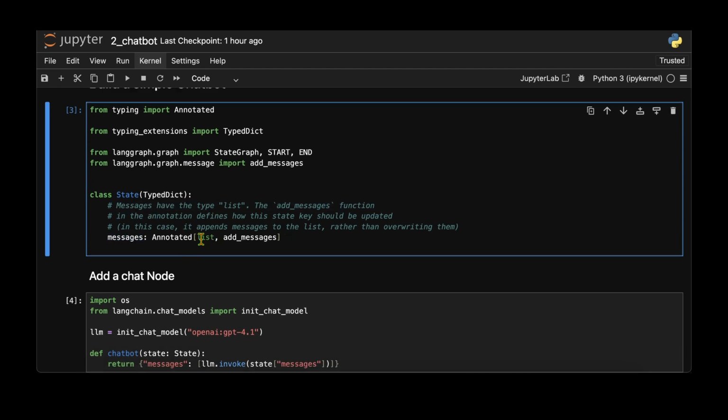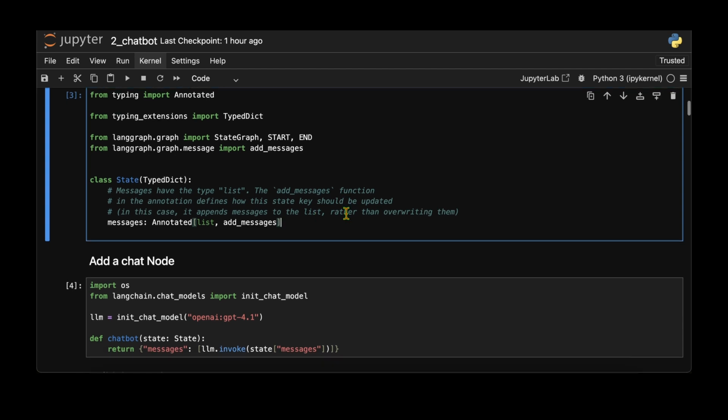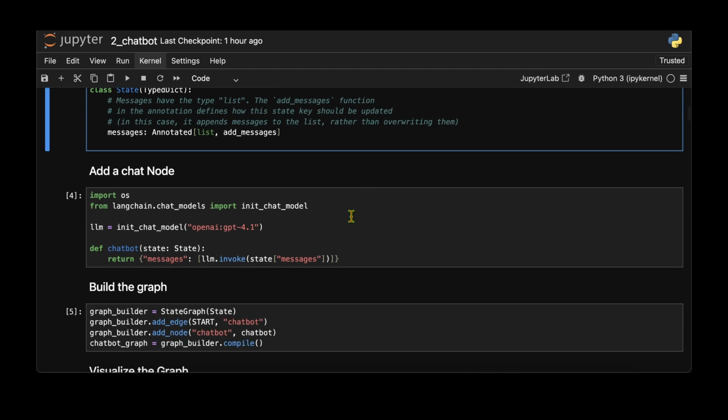The messages is a list. And how we are modifying the messages is by appending messages to the existing messages. If you think of chatting, that makes a lot of sense. Whenever the user gives any input message, it is going to be appended to the existing messages. So that's exactly what is going on here.